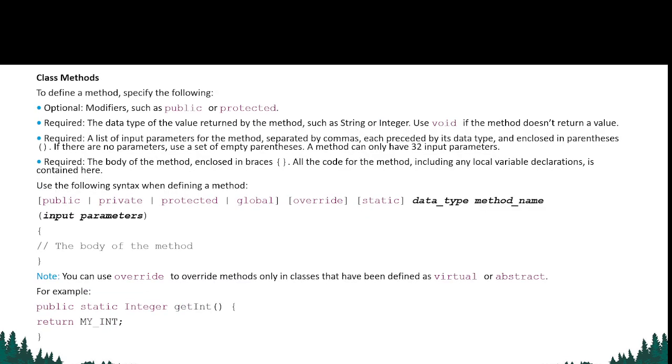Then we have different class methods. When I have to define a method, we have to specify the following things. First are the access modifiers. These are optional, whether I give the public access modifier or the protected access modifier. Then the required field: the data type of the value that needs to be returned by the method. Then the required field: a list of input parameters for the method, separated by commas. You also have to give the data type for these values, and they should be enclosed inside the parentheses.